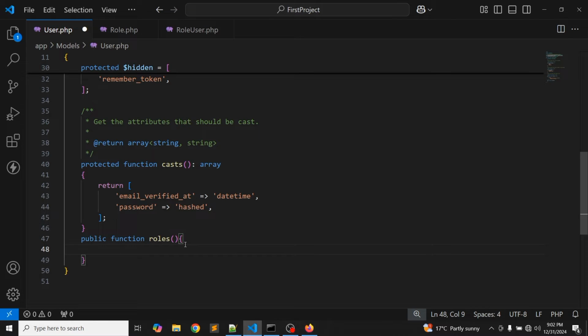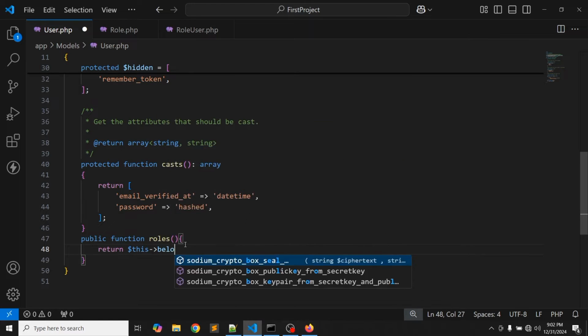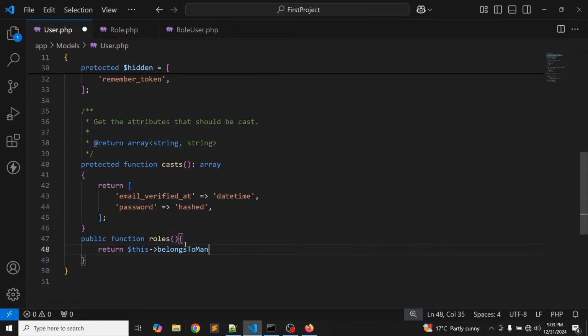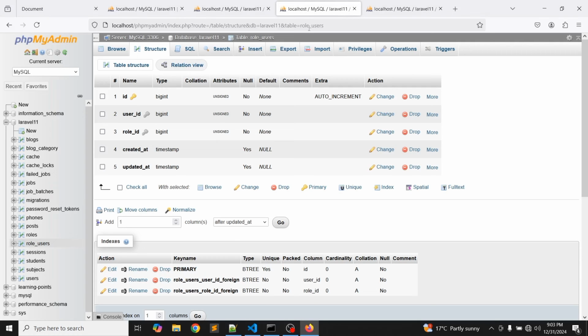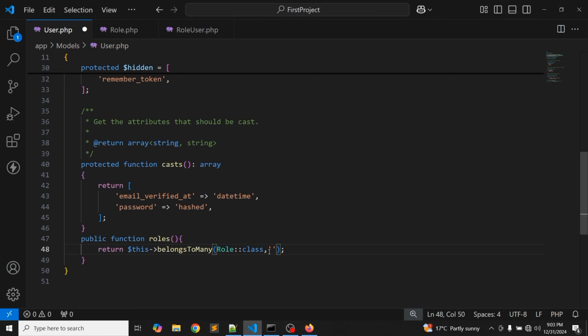And the relation is belongs to many. Okay, and let's call the role model. But another thing, we need to specify where the relation is situated, meaning where the relation is present. This is the table, that is the role users table. These are maintaining the relations. So simply mention the role users as a pivot table.